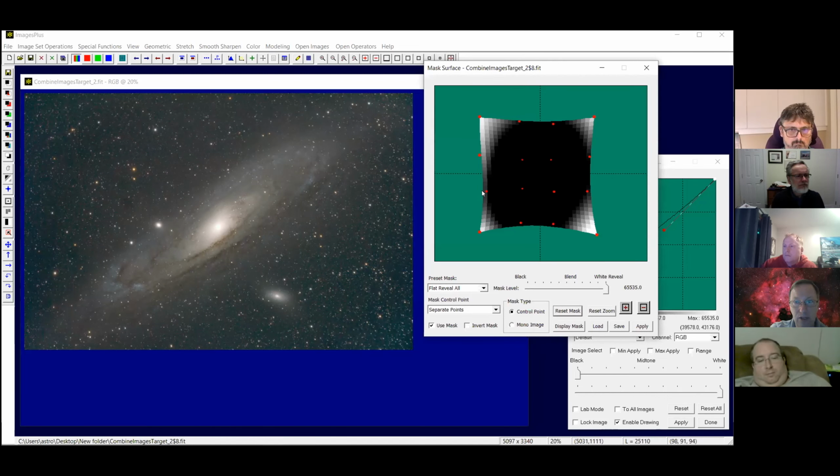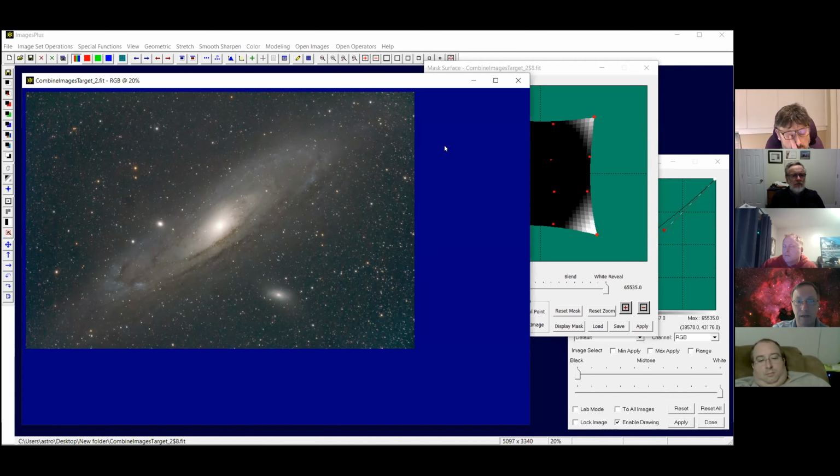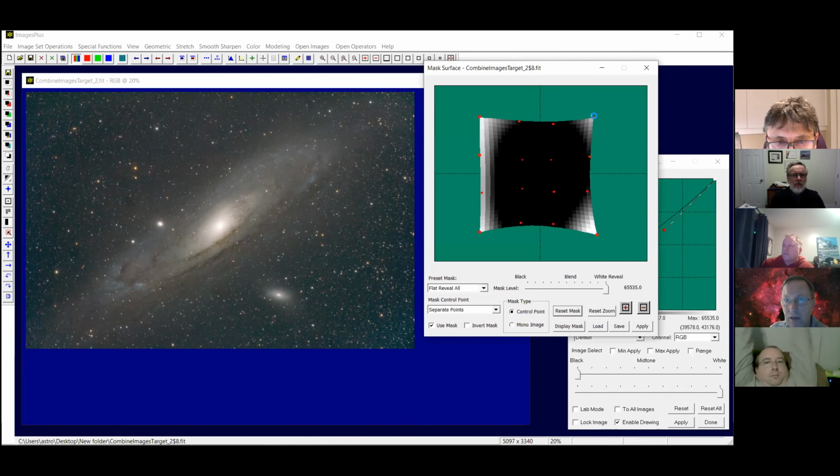Oop, not that much. Okay, that'll do for now. How's that look? Reasonably flat? Most of the vignetting is fixed, maybe just a little too much of an effect in that corner. There you go. So most of the vignetting is now fixed in that image.